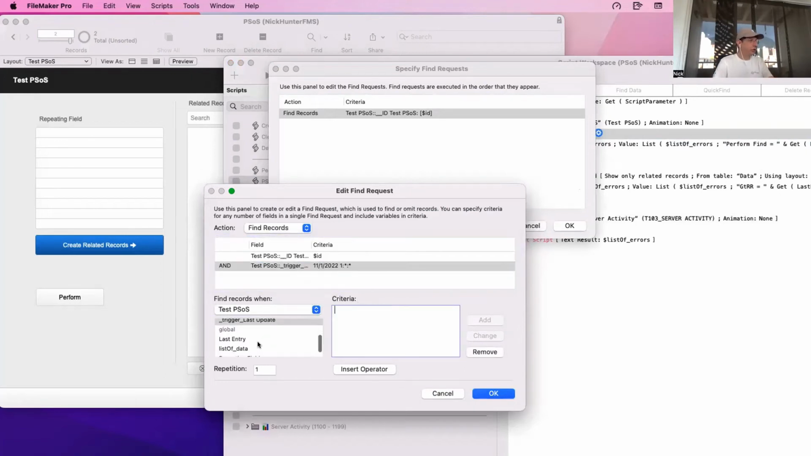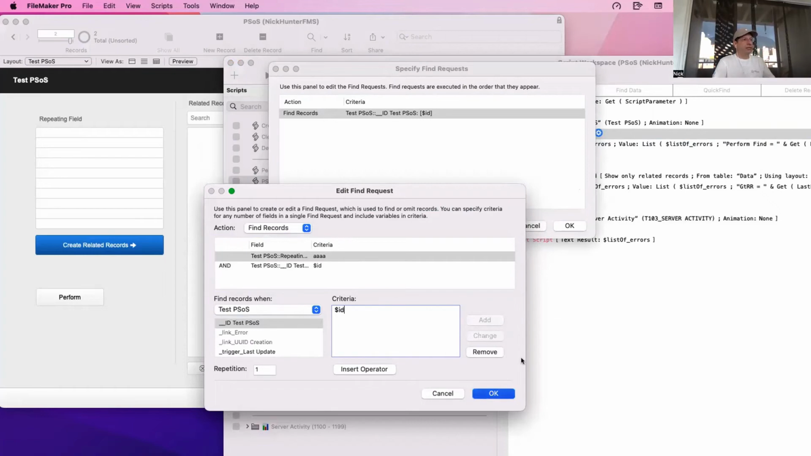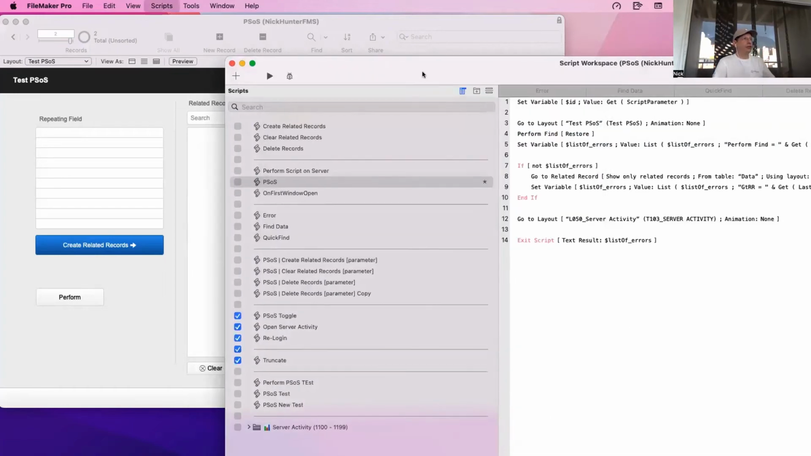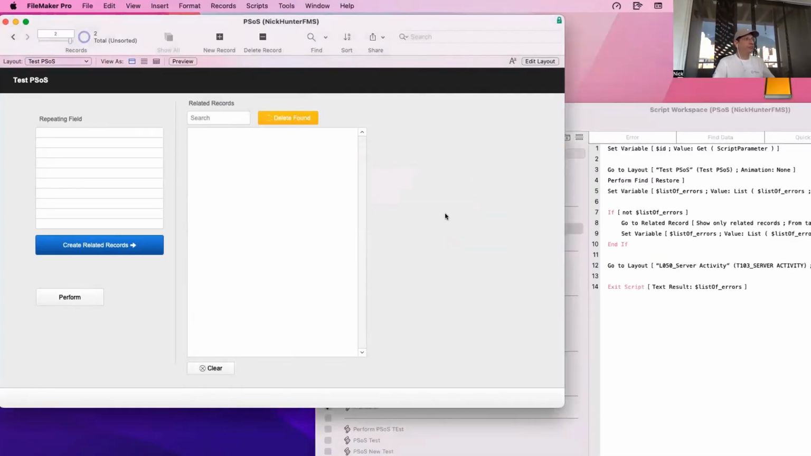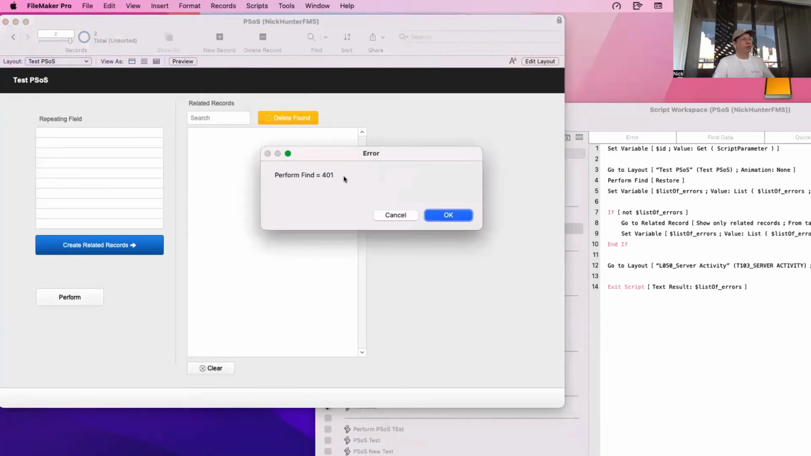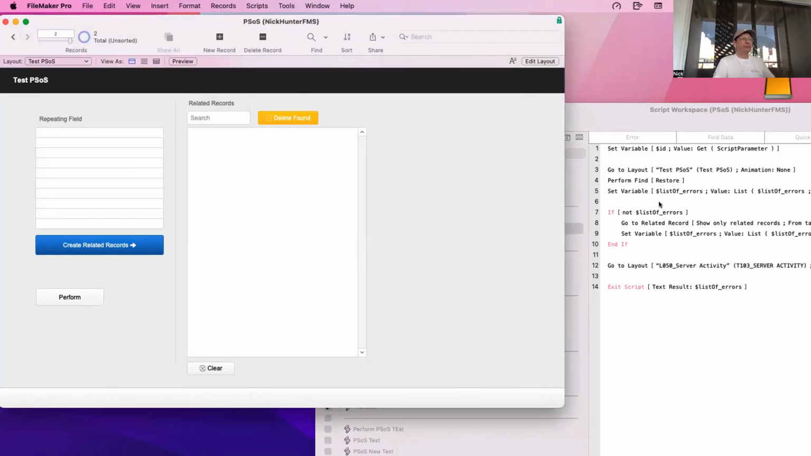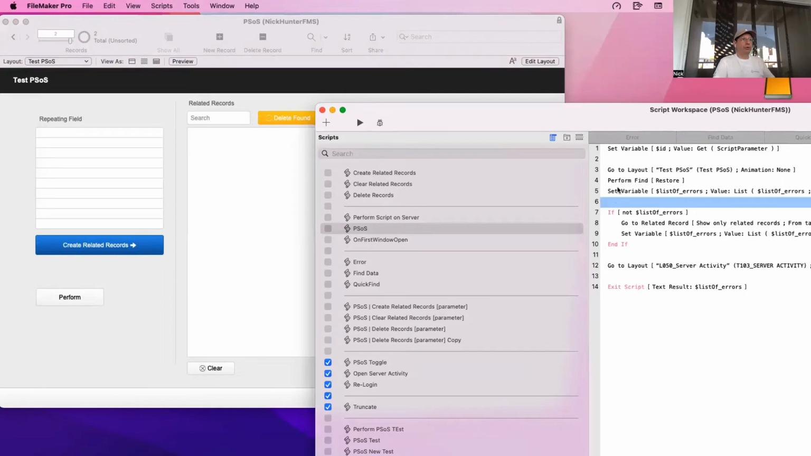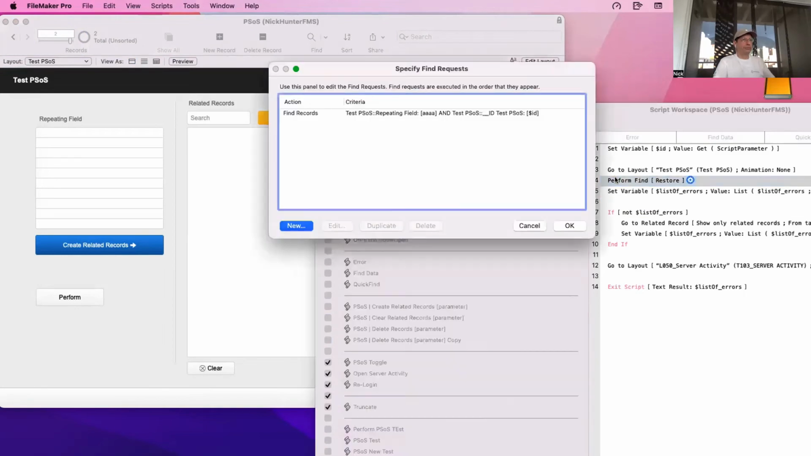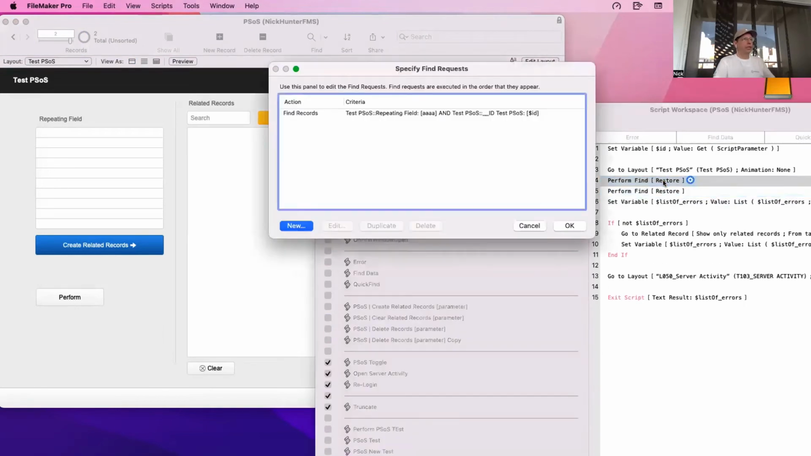Not this one. I don't know, repeating field one. Okay, this will fail. So if I do it now on server, perform find 101. So why do I have only one error? Remember? Before.